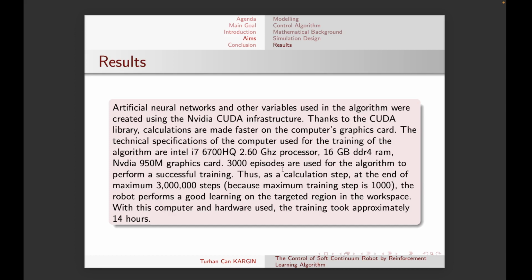And I have here the computer which has these hardware features. And with this computer, it took 14 hours to train these 3000 episodes. And of course, we use the NVIDIA CUDA infrastructure. It gives a faster result.